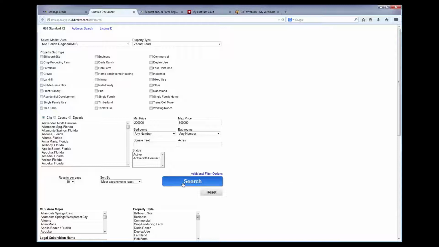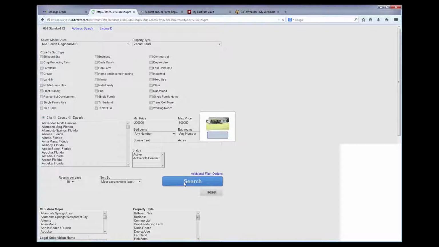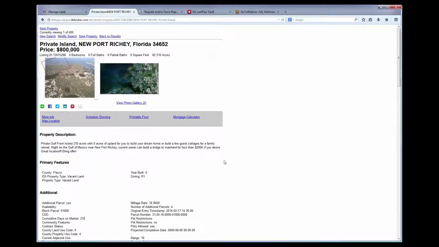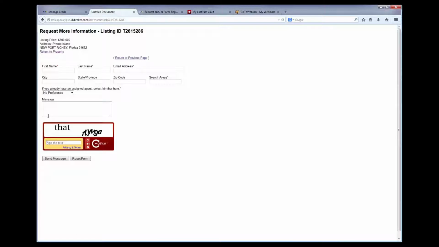For example, anytime somebody runs a search and they go to a property, they'll have several options here. One is more info for every property. They can request information about that property, and you have some options about how this form is presented. We'll look at that shortly. If they fill out one of these request forms for information about a listing, that's going to capture their information. It's going to email it to you or the assigned agent, depending on how your account is set up.